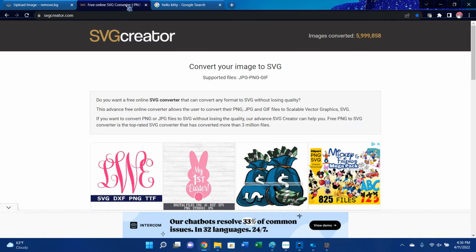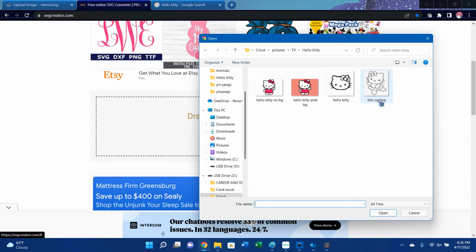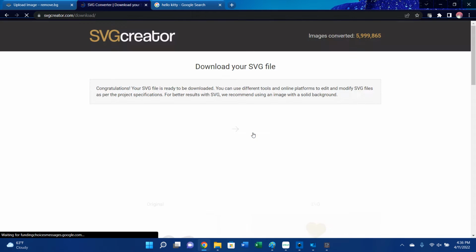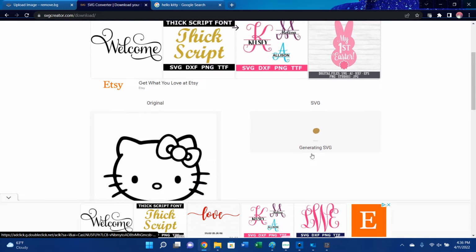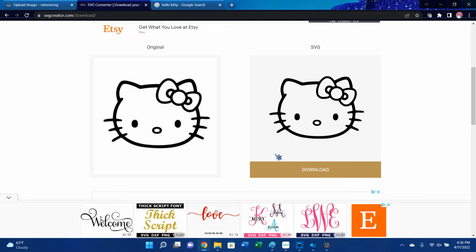The next thing that we're going to do is svgcreator.com, and it's as simple as you select the image that you want. I'm going to do this Hello Kitty face. You're going to convert the file. When you come down here, you're going to see this is the original picture. This is what it converted to.